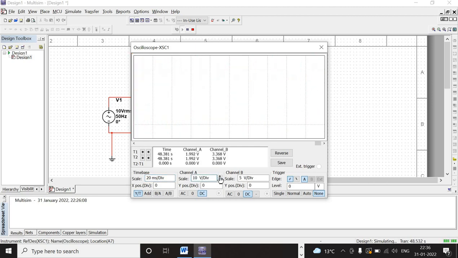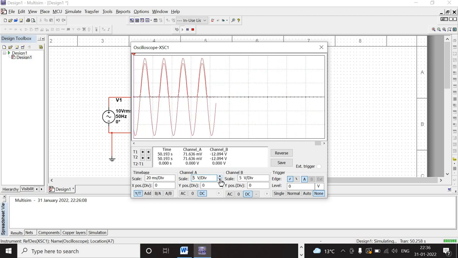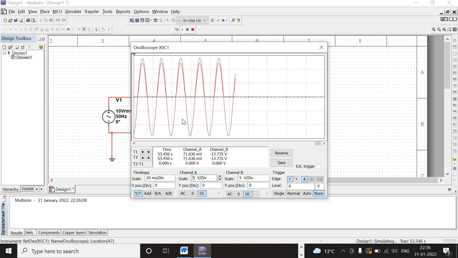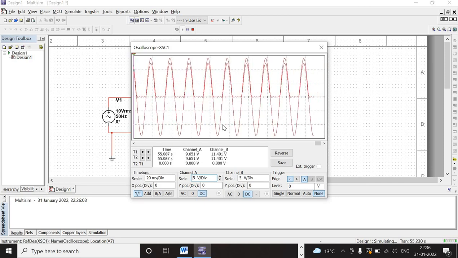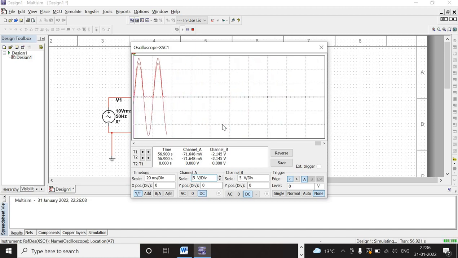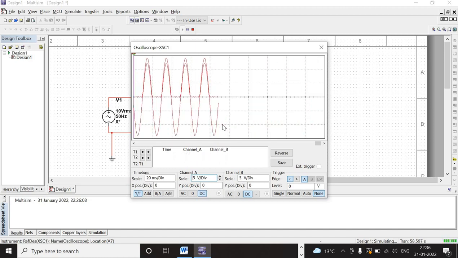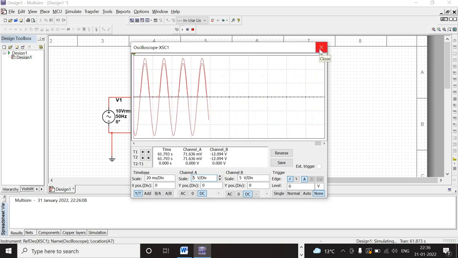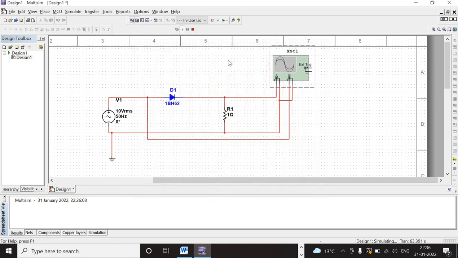At the same time you can see that both waves are red, so it is a bit difficult to identify which wave is input and which wave is output. So for that you will have to change the color of the wave. First you will have to stop your simulation, and I am going to change the output wave to some other color.